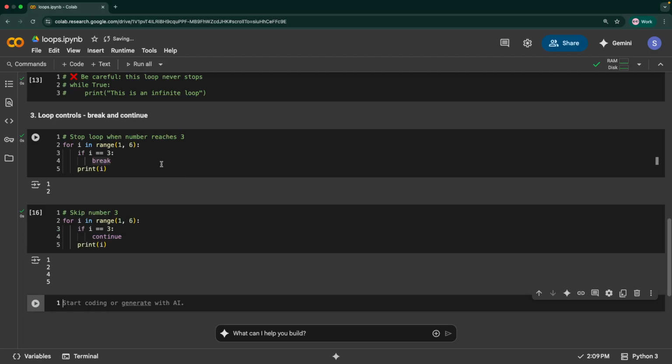So the main difference is that break would immediately stop the loop, whereas continue would skip that particular iteration. In this case, it would just skip printing 3 because that's the condition over here. Okay, so it prints 1, 2, skips 3, and then prints 4 and 5. So continue skips the current loop iteration, then continues with the next. So you use continue when you want to skip a step but not stop the loop. Okay, so these are the other two controls that you can have on your loops.